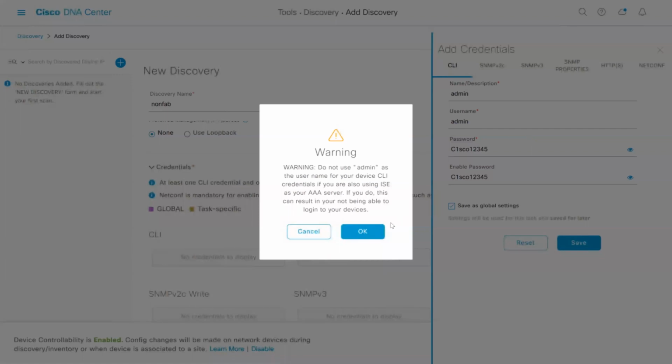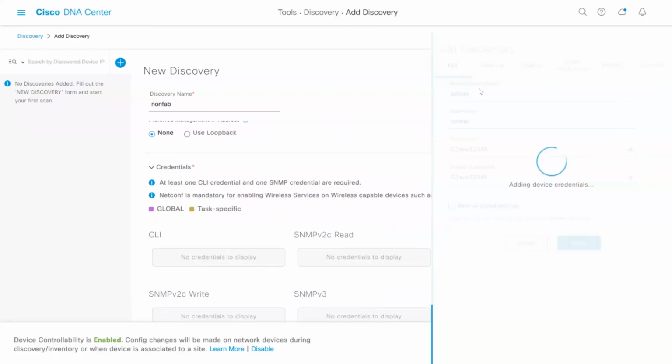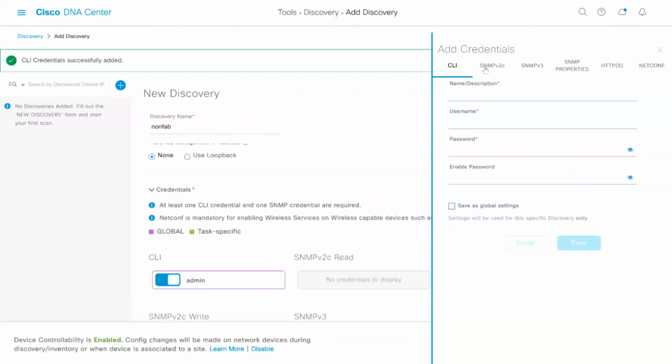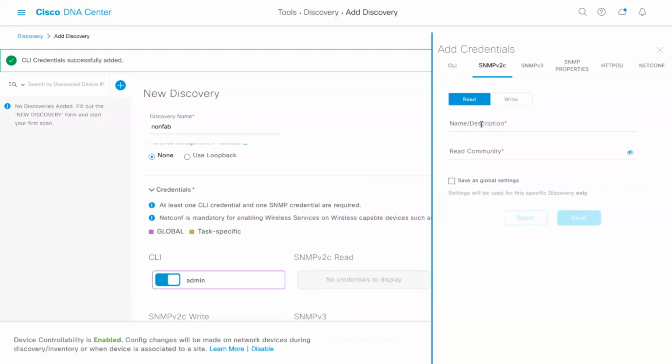It will give us the warning. It will tell that do not use admin as a credential. You should have some better username and password. So now you can see here we have this pink icon. Now let's go to SNMPv2, read RW. RW is the community. Save.